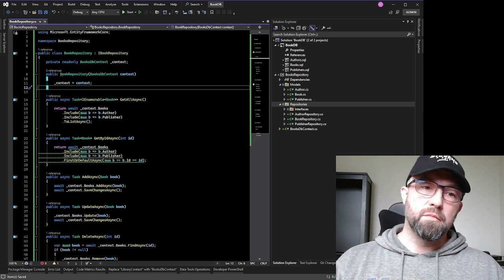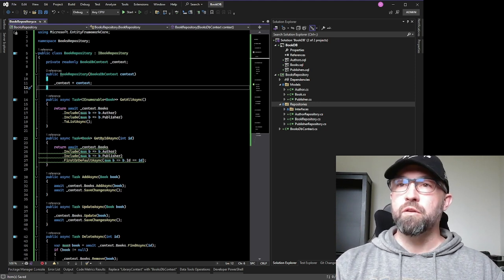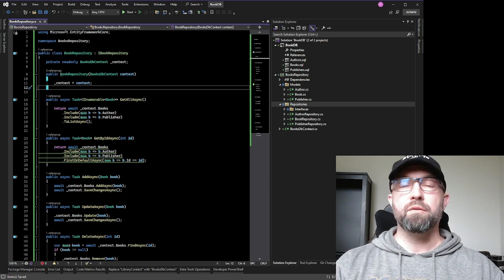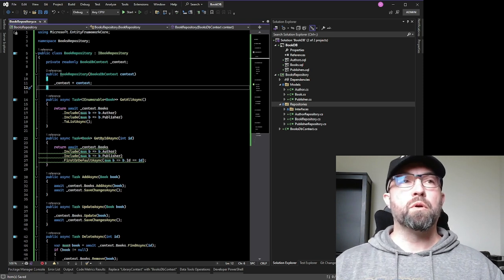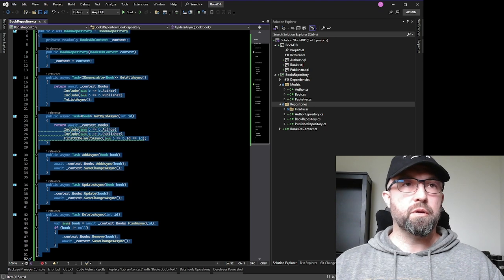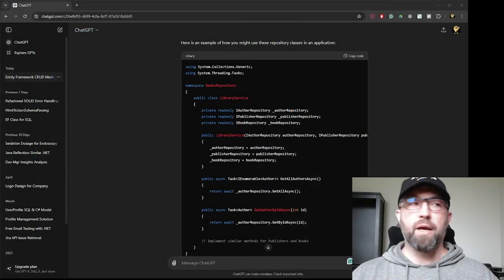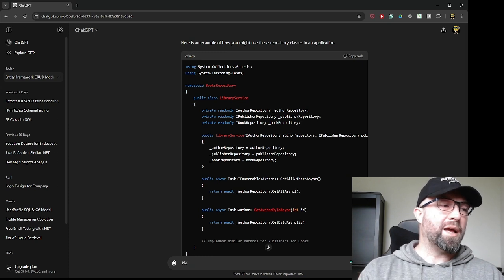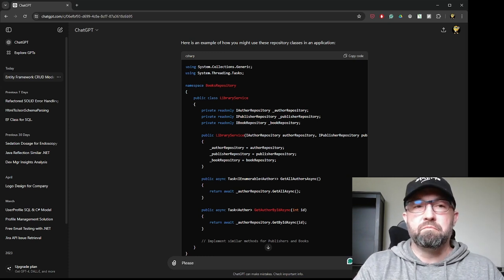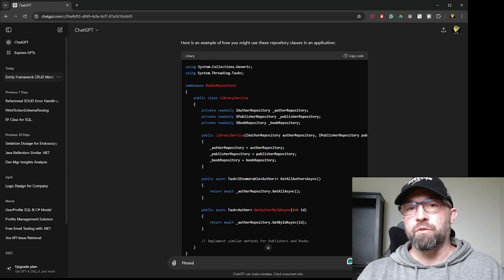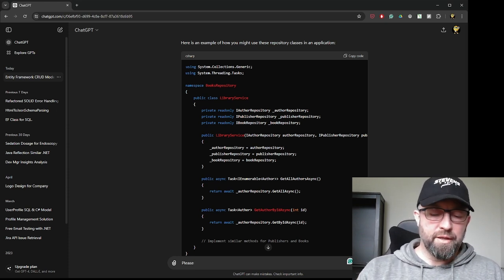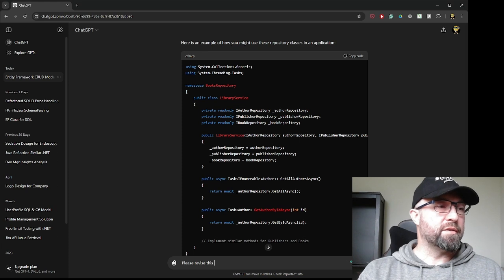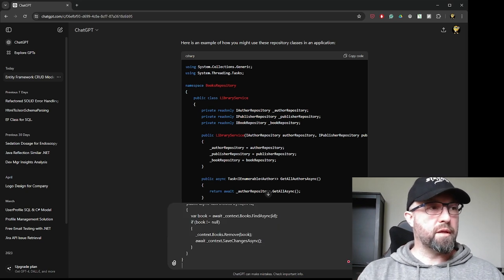If I were smarter and more on my game, I would have told it to include error handling in this. But instead, we're going to take the books repository class and come back to ChatGPT and say, I always say please. I don't know if you have to say please. I feel like I'm having a conversation with a junior developer. I like to say please. Please revise this class to include proper error handling. Paste the class in, hit go.